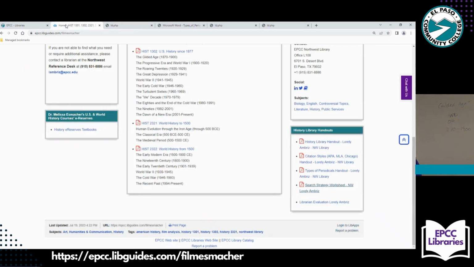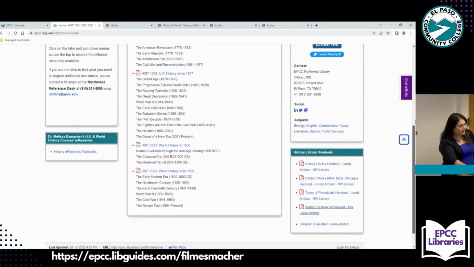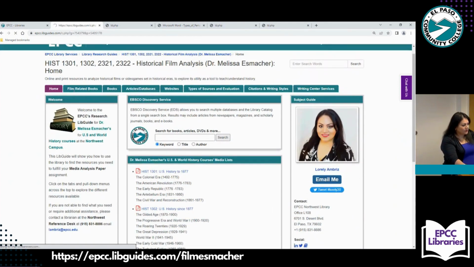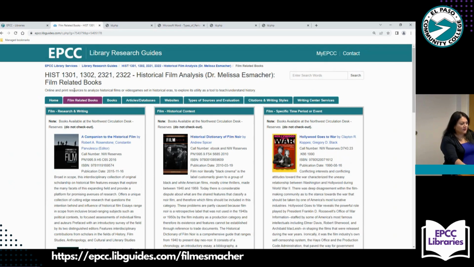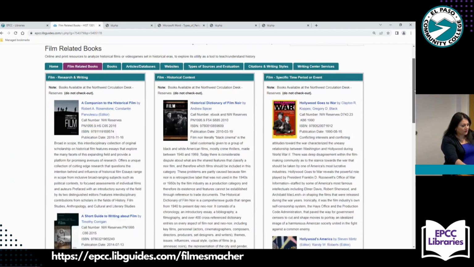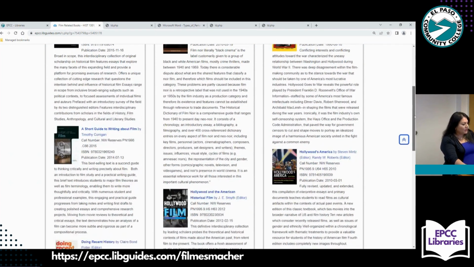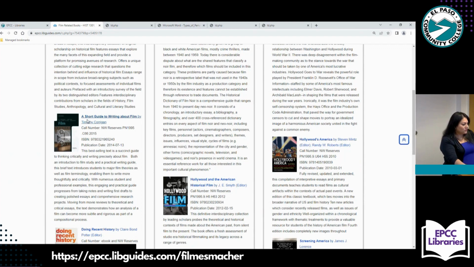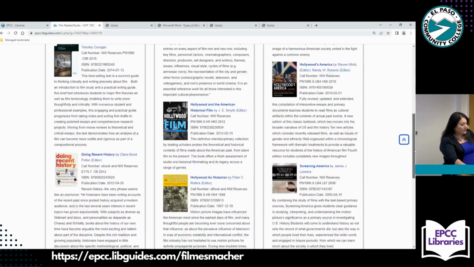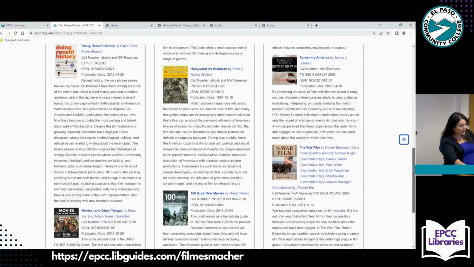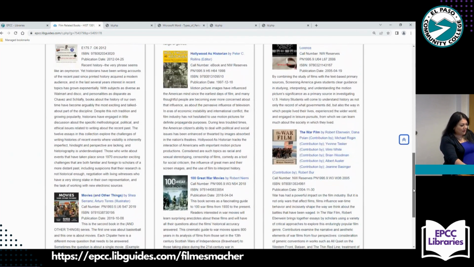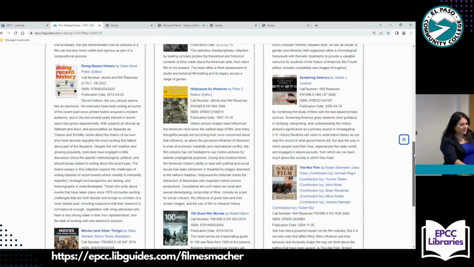So going back to the LibGuide, we have over here one tab that says film-related books. These are the books that are on reserve, physically available at the Northwest Campus Library that you can request. And these are support materials for you: how to analyze film, how to write about history. This one is a short guide to writing about film, how to do history as a historian, how to write about war, how Hollywood describes history, and things like that.